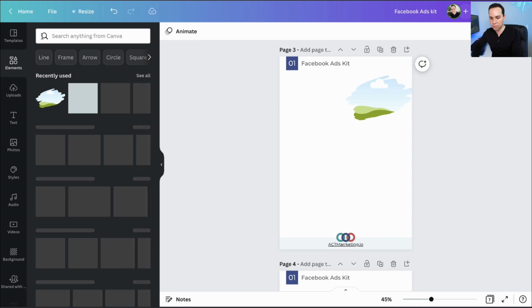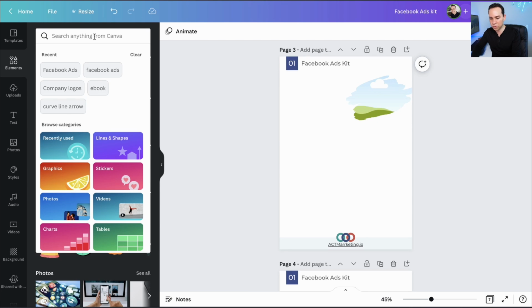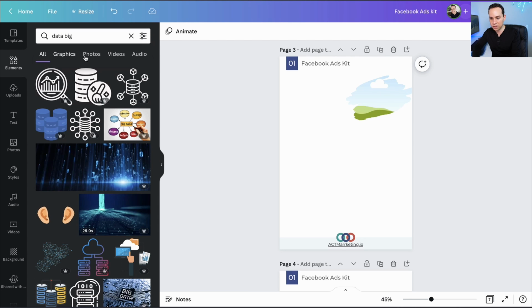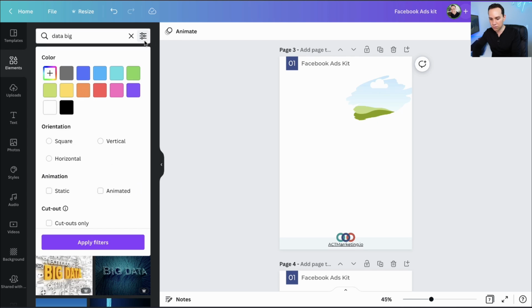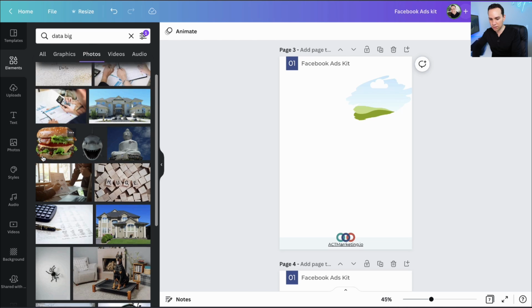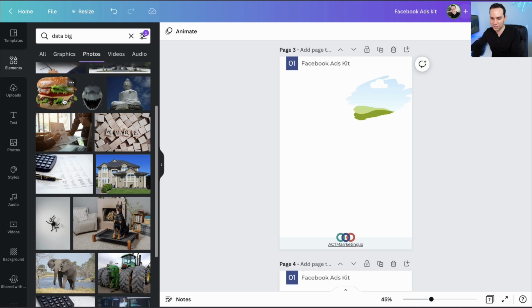And then let's say we come back here and we look for photos and we want to say data, right? Big. So we want to look for photos related to big data. And of course, we're going to come down here and say free only, apply. And of course, a burger, I guess that is big.